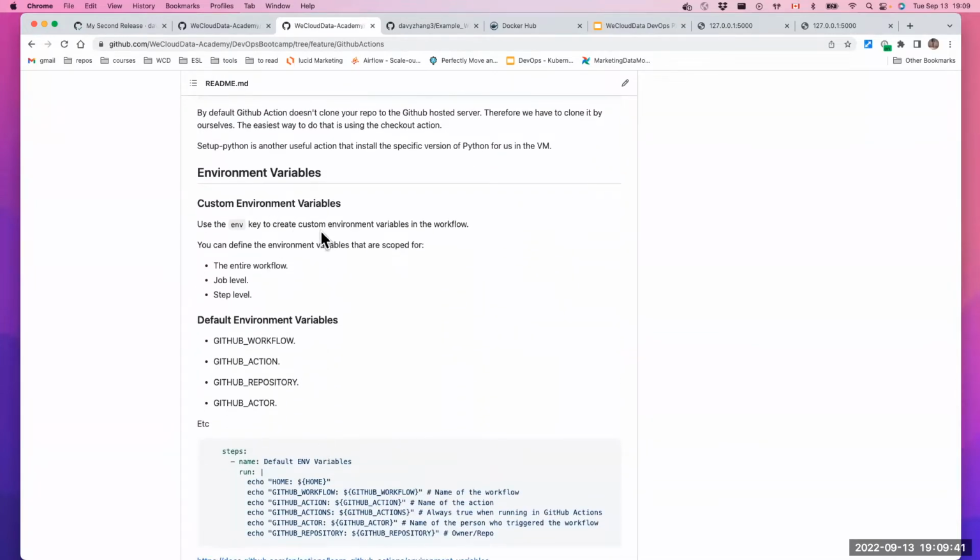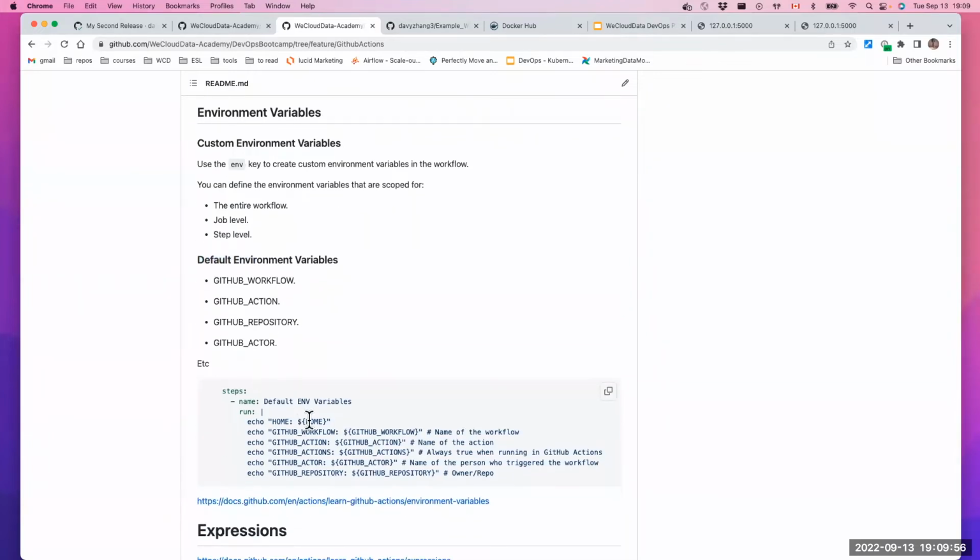Environment variables. There are 3 kinds of environment variables, depending on where you define them. And we have other default environment variables. HOME, that's your home directory. GITHUB_WORKFLOW, that's the name of the workflow. GITHUB_ACTION, that's the name of the action. GITHUB_ACTIONS is always true when running GitHub Actions. GITHUB_ACTOR, that's the name of the person who triggers the workflow. GITHUB_REPOSITORY, that's the owner/repo.